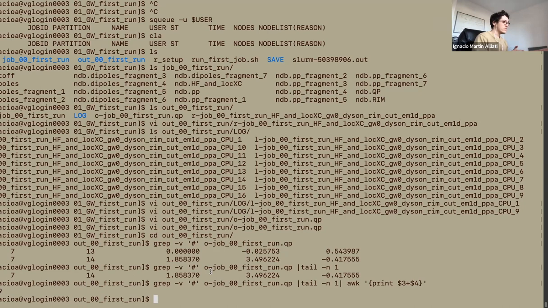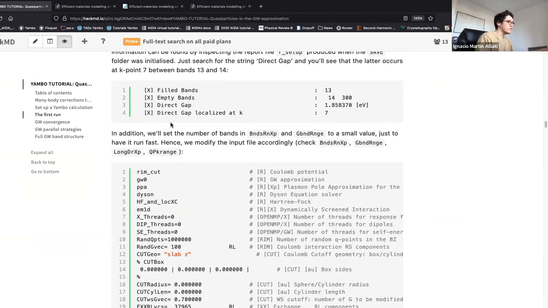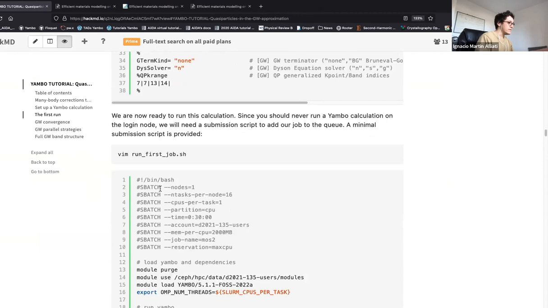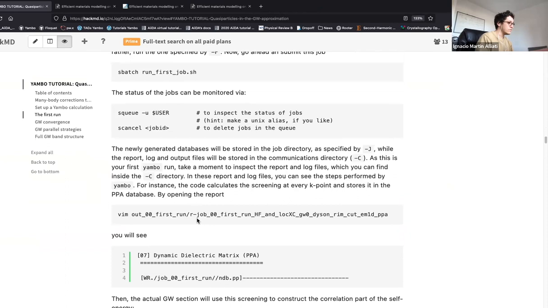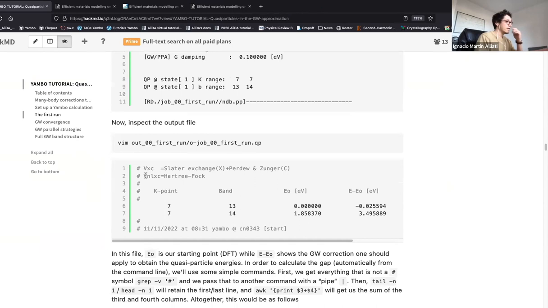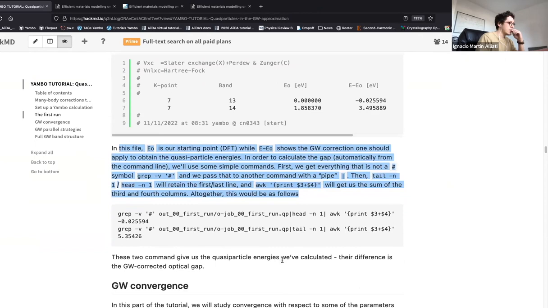Okay, so let's go back to the HackMD. I think this is what we covered. This is the input file that you should have gotten. This is the submission script. You can look at it on your own. This is the squeue command. Here we are looking at the report file. Here we are looking at the output file. Here we are explaining the grep commands in detail. And that's it for the first run.